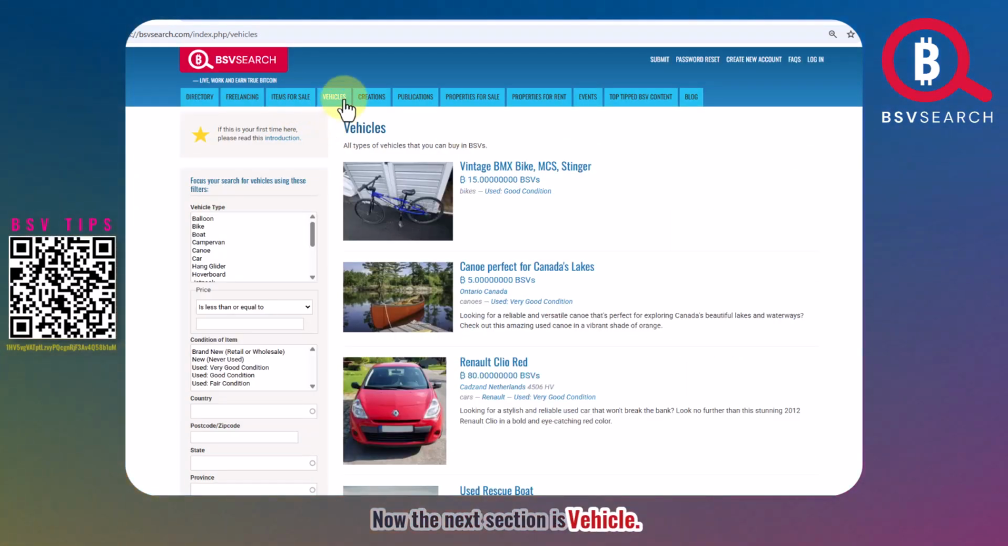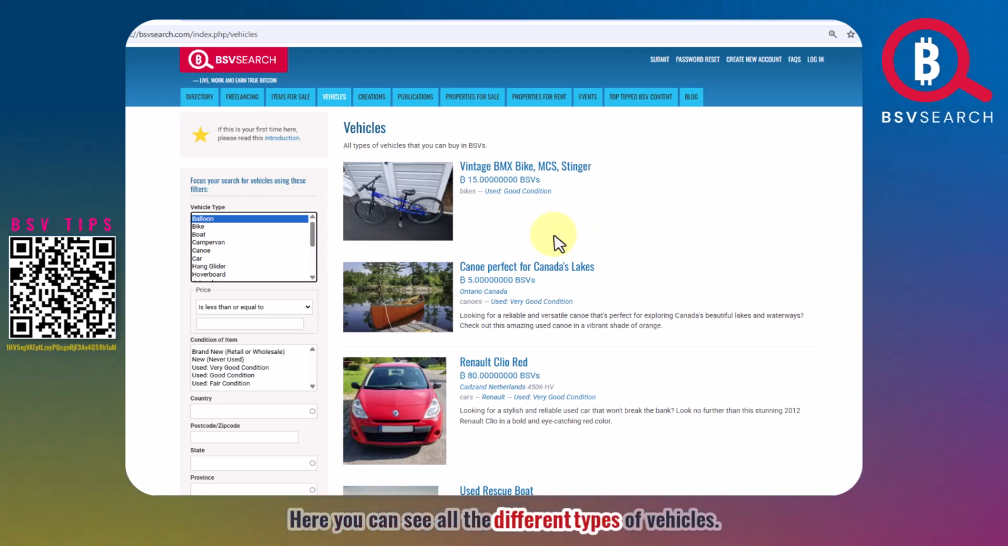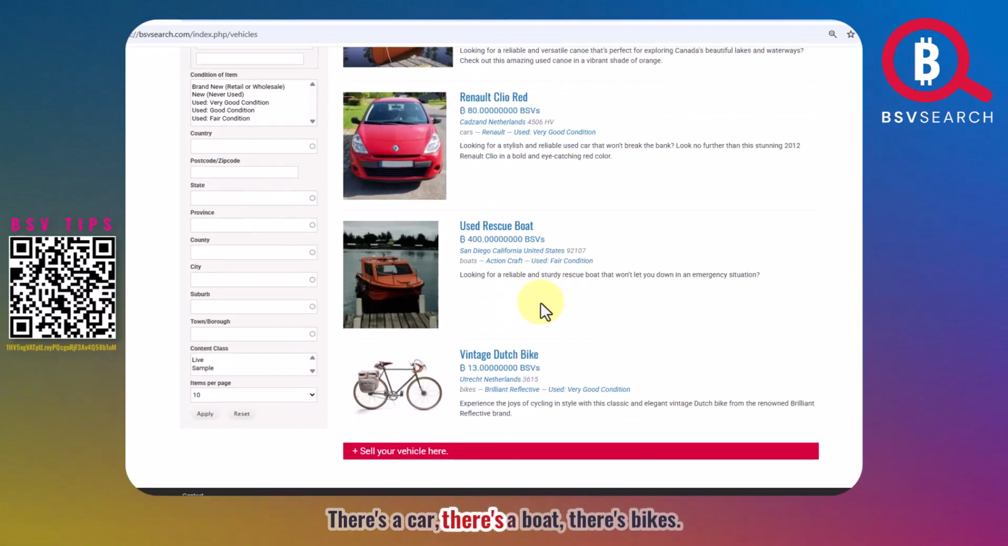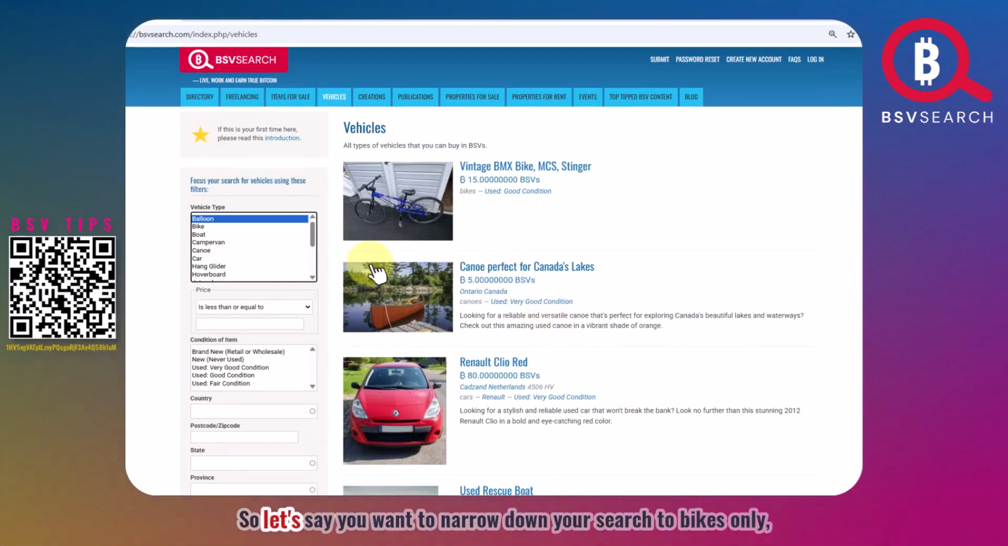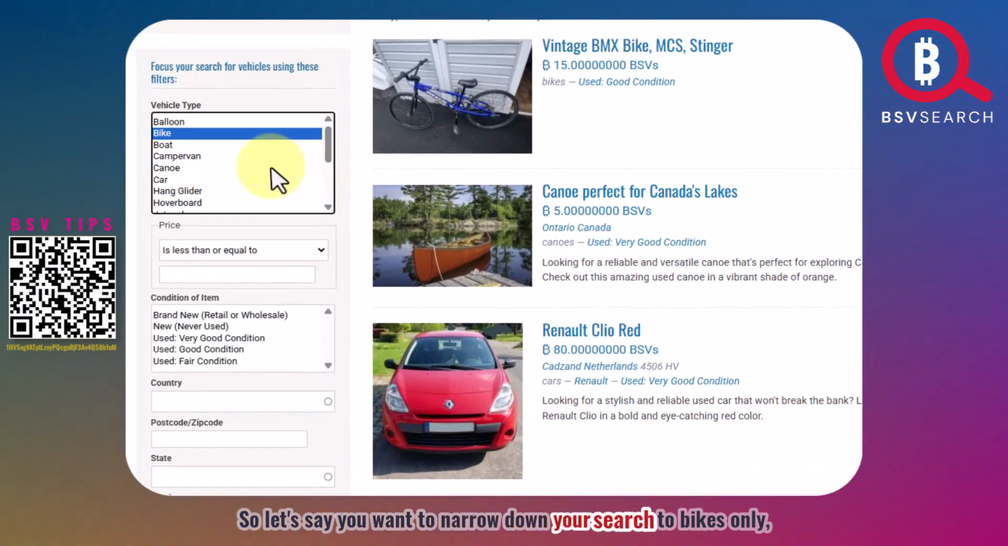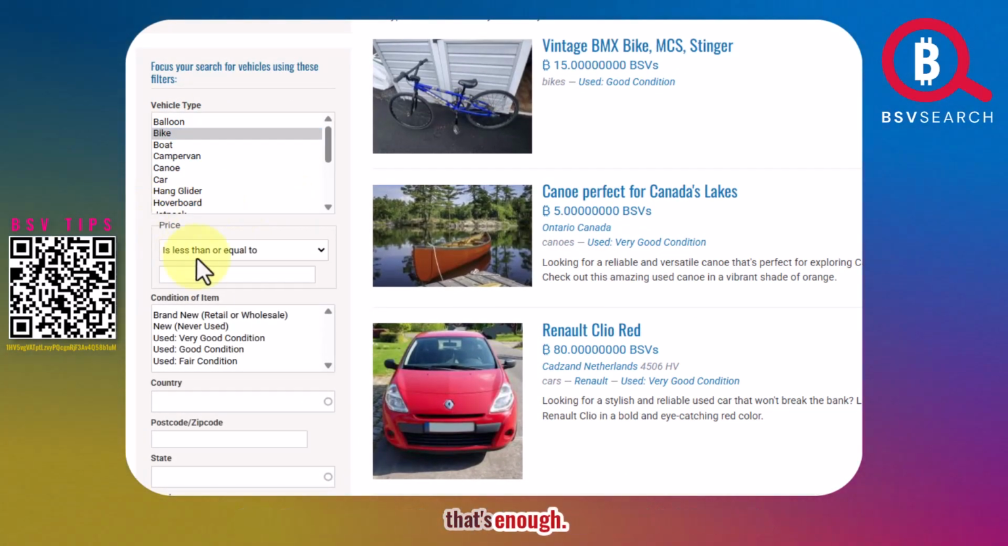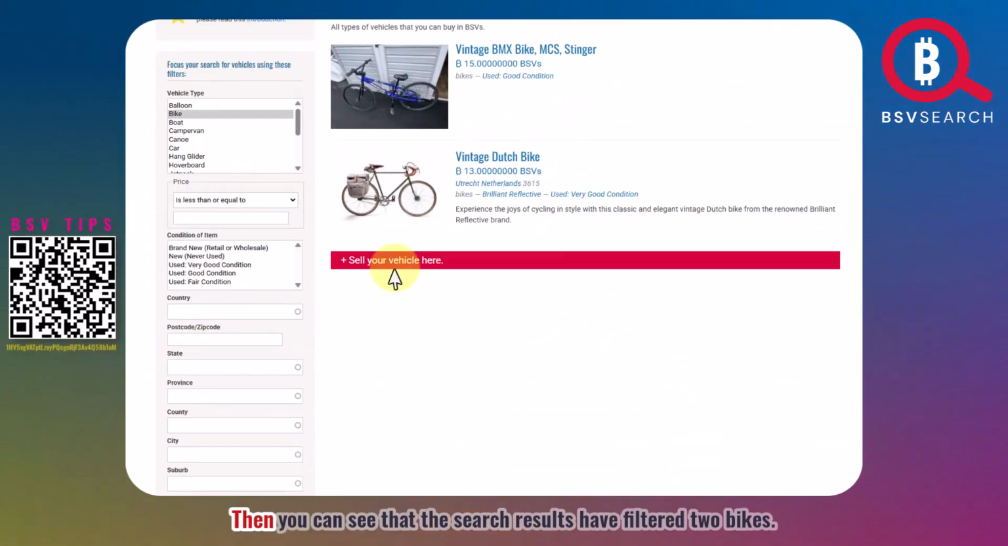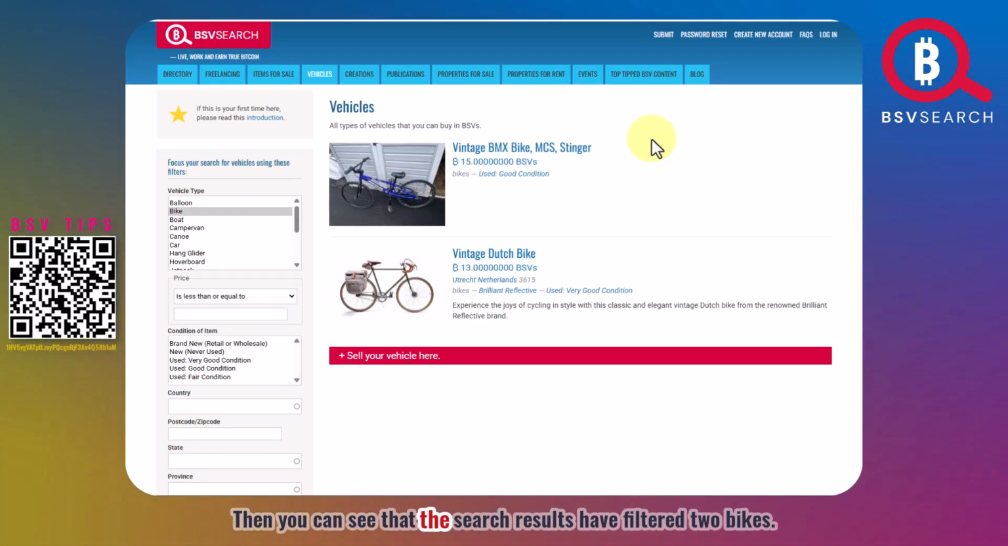Now the next section is vehicle. Here you can see all the different types of vehicles. There's a car, there's a boat, there's bikes. So let's say you want to narrow down your search to bikes only. You can click apply, then you can see that the search results have filtered to bikes only.